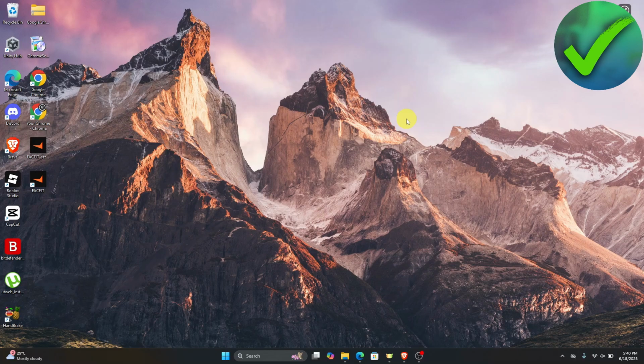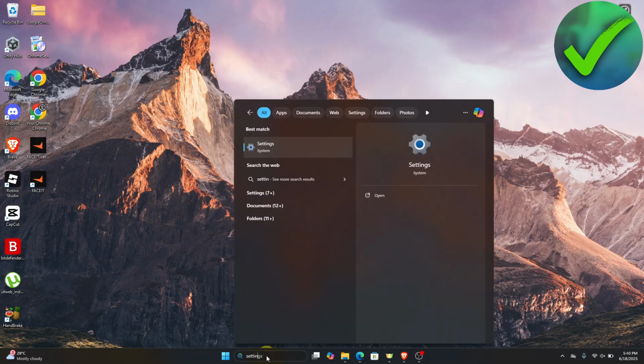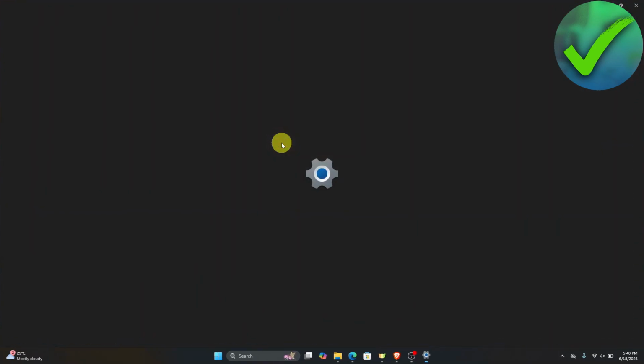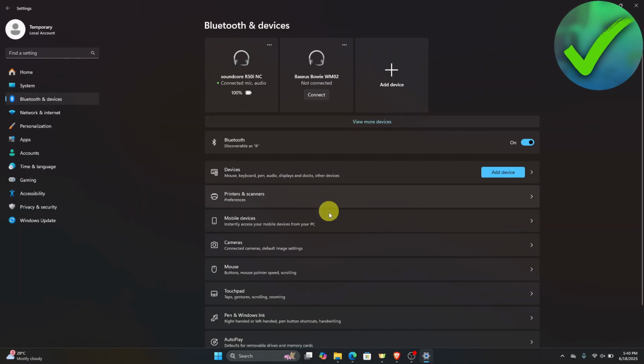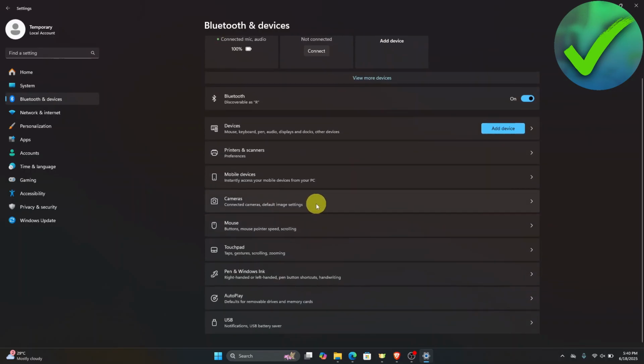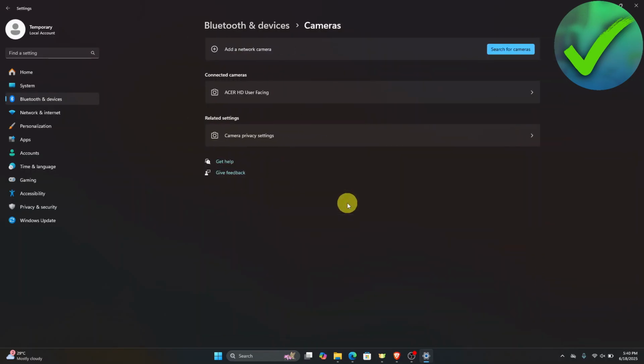So the first thing that we need to do is to of course go here on our desktop. And then what we're going to do next is to go into our search bar and then search for settings. So just search for settings right there. And then once you open your settings, the next thing that we need to do is to click the Bluetooth and devices right there. And then scroll down until you see this cameras. Now, just click the cameras right there.